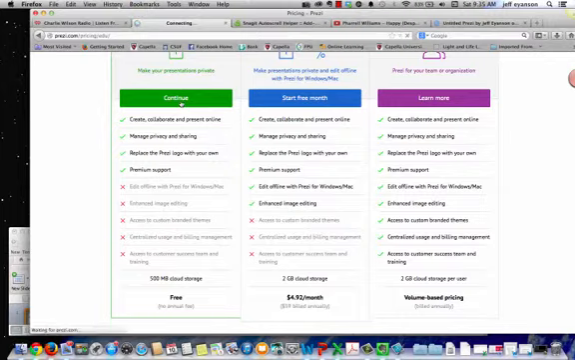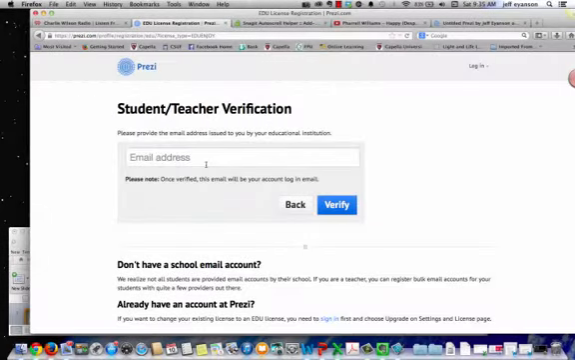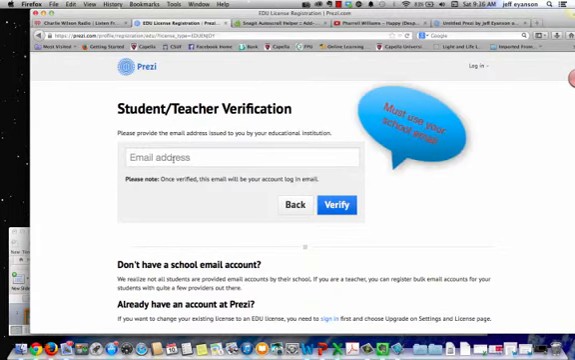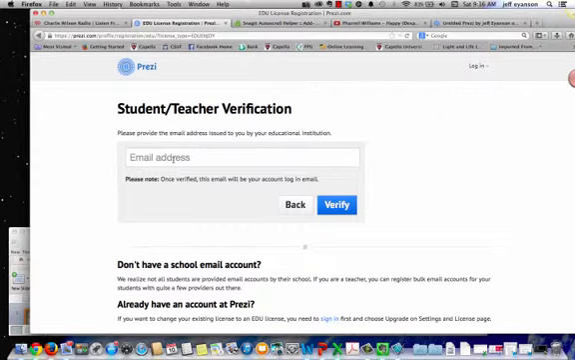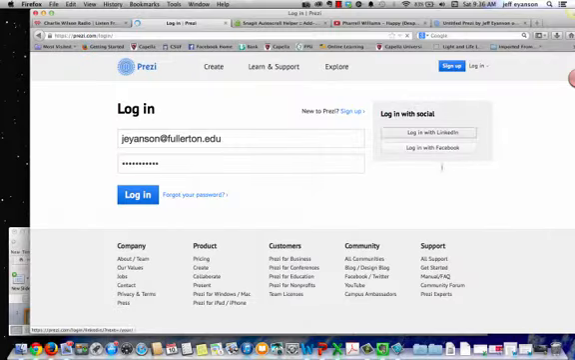So you hit continue, and then right here you must put in whatever your educational edu address is. Don't put in your home email address. Then hit verify. It'll send the email to the account. You verify the account, and Prezi opens. So what I'm going to do at this point is log in. It'll take you to the login screen. Once you do this, you log in with your name and your password.